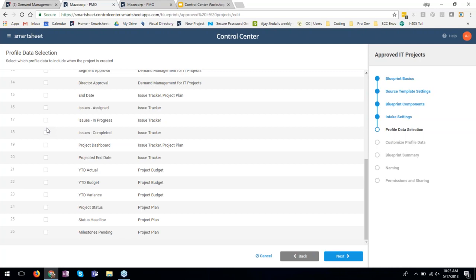Yep, great point, Jim. One of the things about working with a blueprint is you can do all this work, maybe try creating a few test projects to make sure it's what you want. If it's not, you can always come back and edit your blueprint again and make these changes. Cool. Okay, so on to the next page.